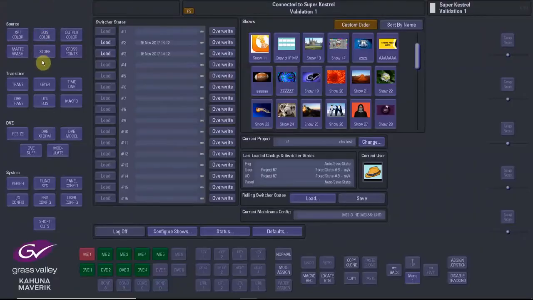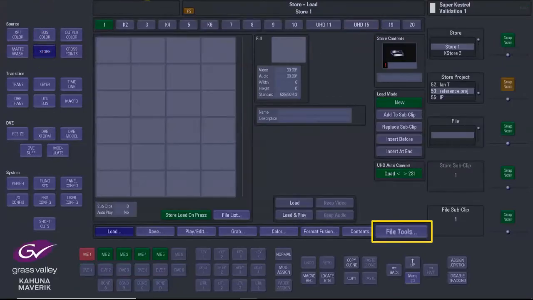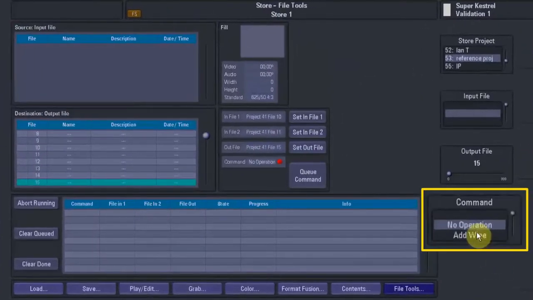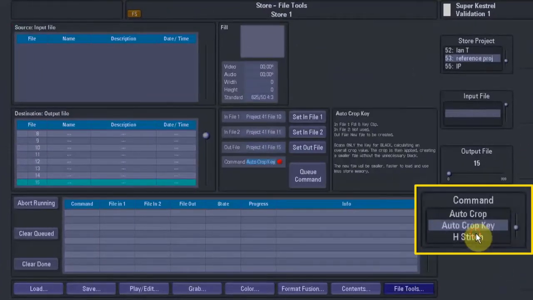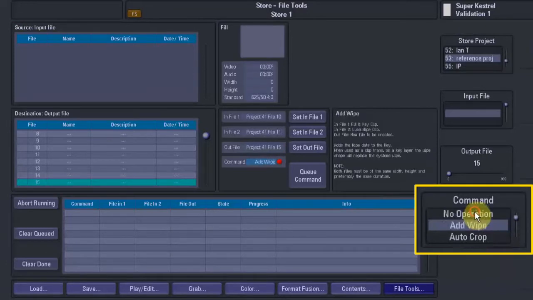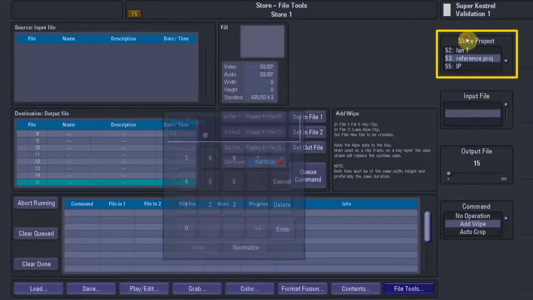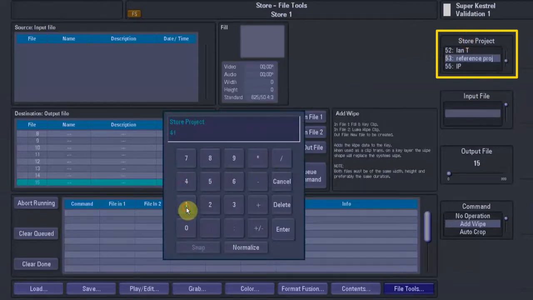Go to the Store menu and select File Tools. Here you will find a variety of tools to combine several video files into one single file. We will look at the other tools another time, but for now we need to select Add Wipe. This will add the wipe animation to an existing fill and key file. Make sure you have selected the store project which contains your two files. Scroll the list or hit the title and dial in the project number on the pop-up.